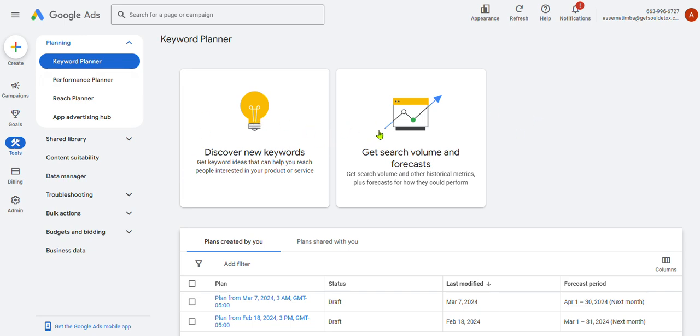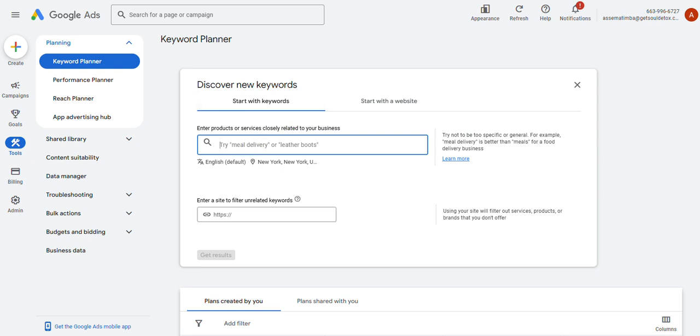So when you come here, you see these two buttons here. You want to ignore this for now. This one is mostly for people who already have a website that's performing, and you fill in a bunch of keywords, and it helps you improve upon that. But if you want to discover new keywords, if you want to start out a new campaign, you're going to come here to discover new keywords, and you're going to type in some of the keywords here you want to rank for.